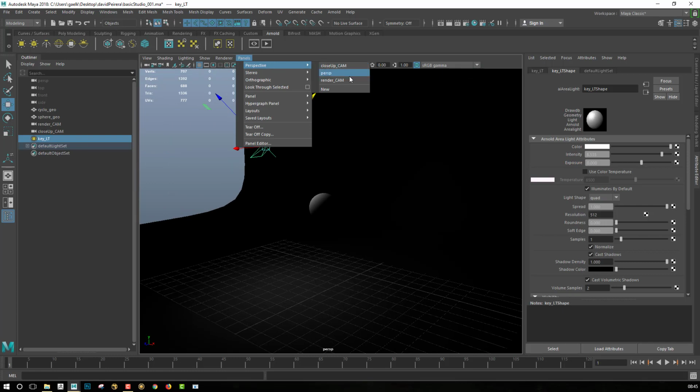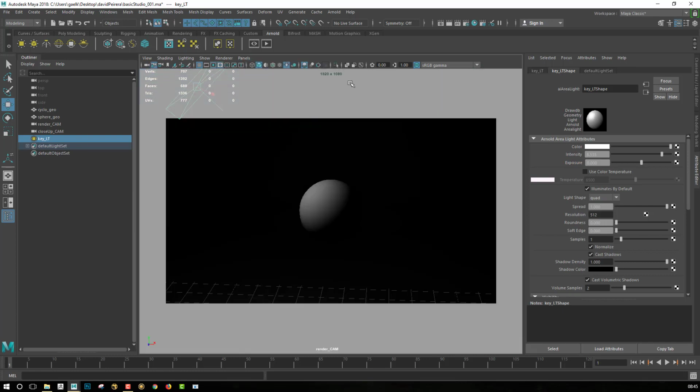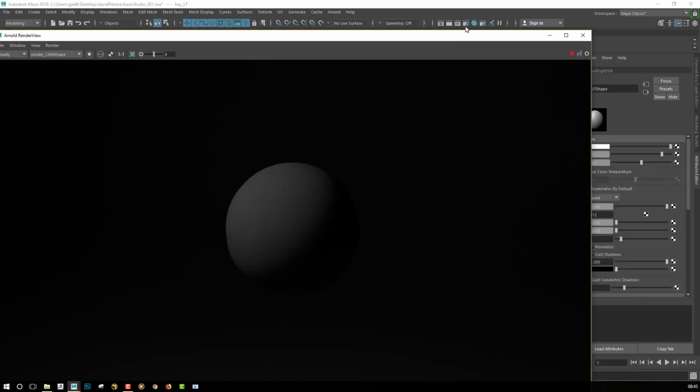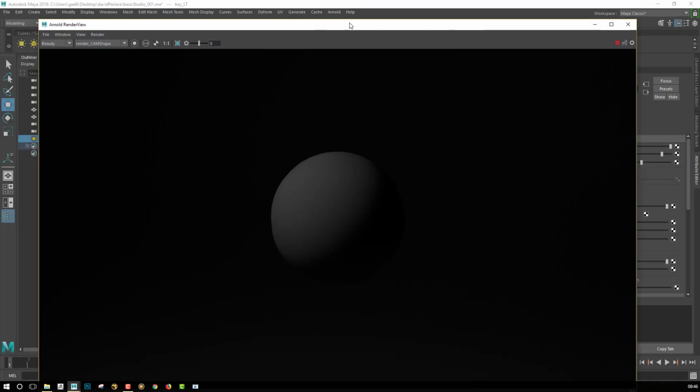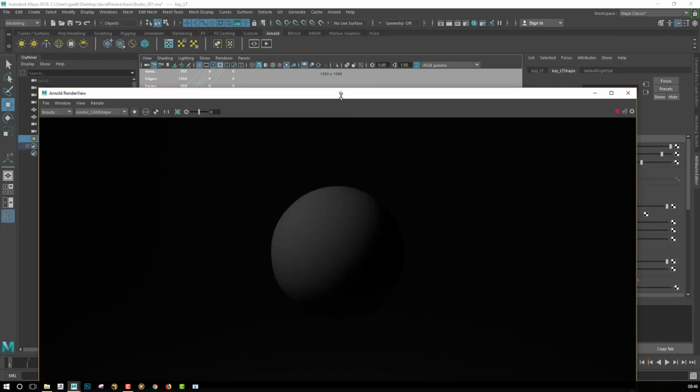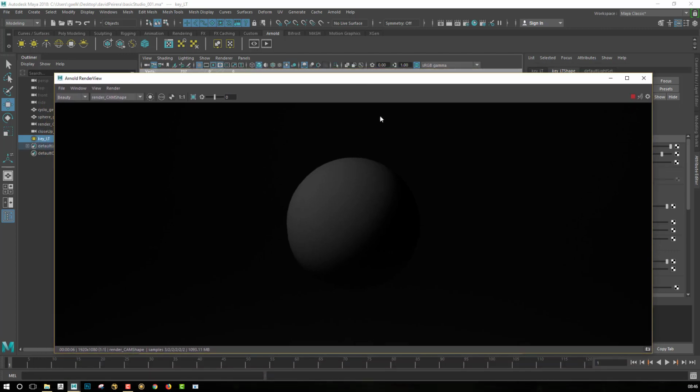So panel, I will go back into my render cam, then I will start the rendering engine, clicking on this button. It will open for me a new window, and I directly see what is happening. I see it because it's a live render engine.